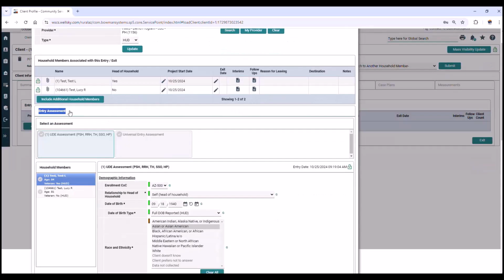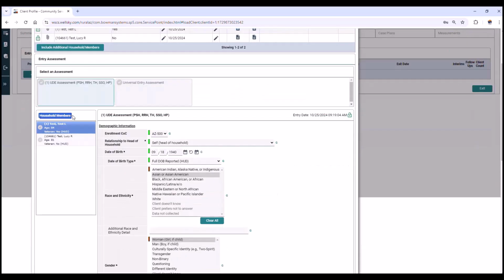The entry assessment section lists all the associated assessments. Also, we do have this household members section. Once you are done completing the assessments for one household member, you can click on the next household member and complete their assessments. Now let's complete the UDE assessment for Test.